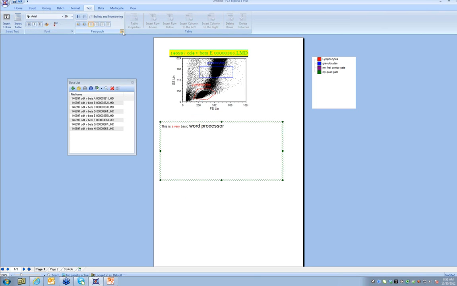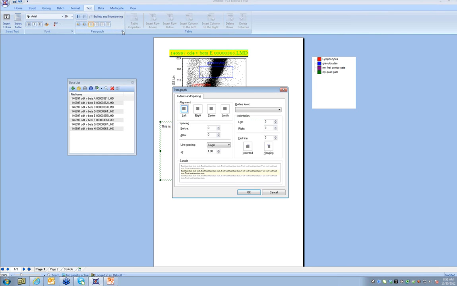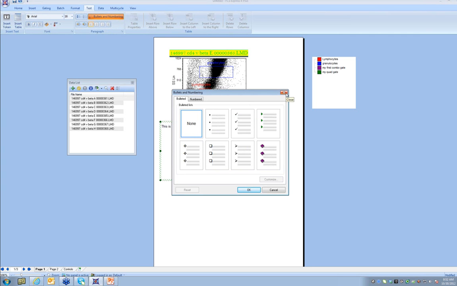We have full paragraph formatting with indentation and justification and all that kind of stuff. And we also have bullets and numbering, where you can make bulleted lists and you can make numbered lists. You can see here.